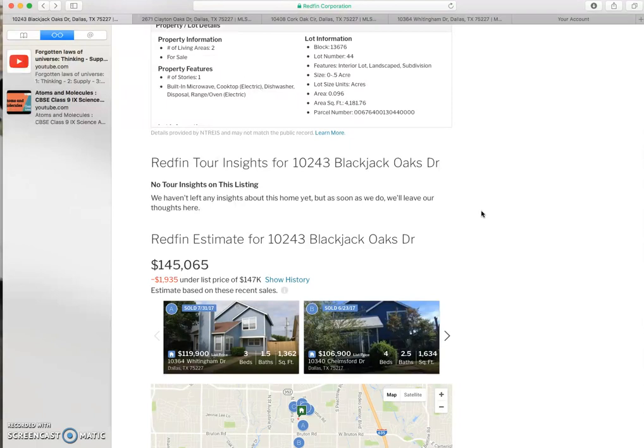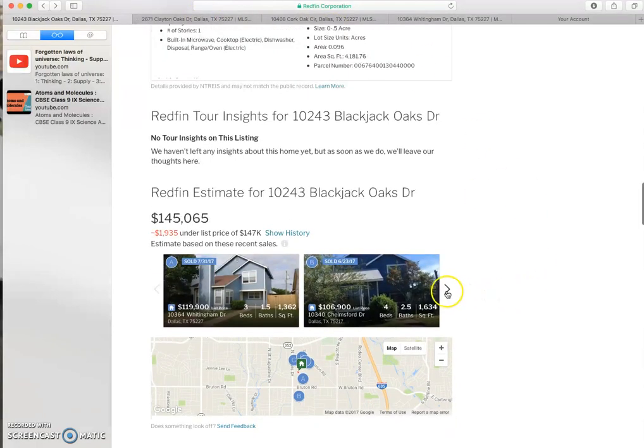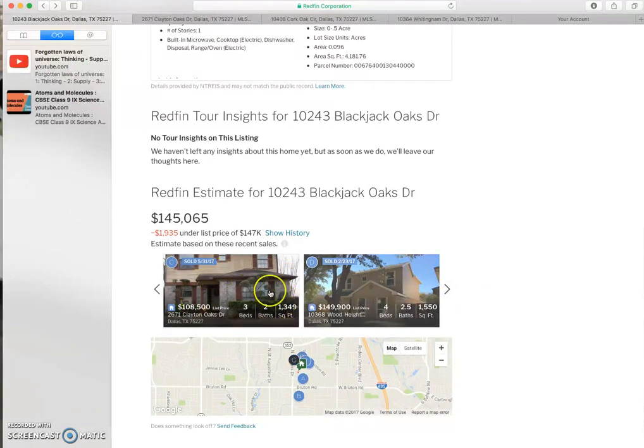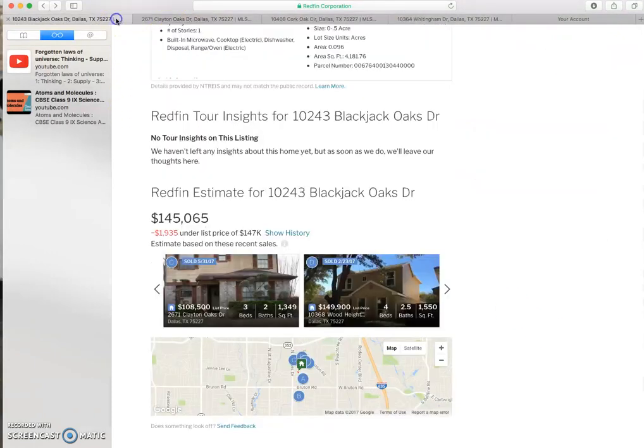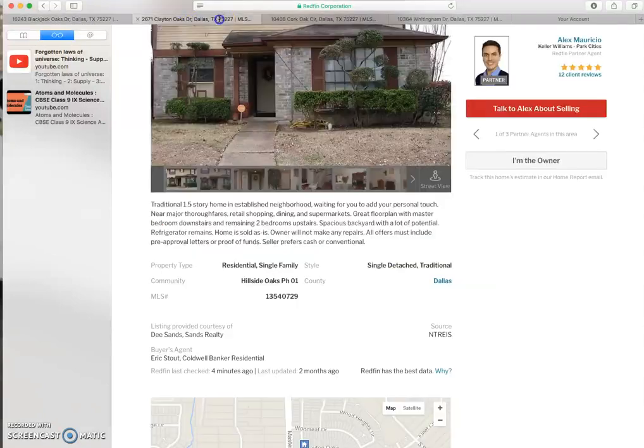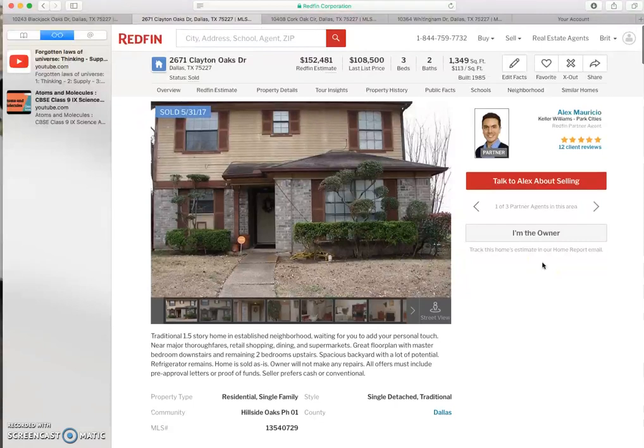So let's go and look at the first property that I chose, which was this one, 2671 Clayton Oaks Drive. And I have the house profile pulled up. Now, these are properties, by the way, when I chose Blackjack Oaks Drive, this is not a property that I currently have under contract. This is just a property that I randomly chose in order to show you how I calculate my ARV. So here we have Clayton Oaks Drive.